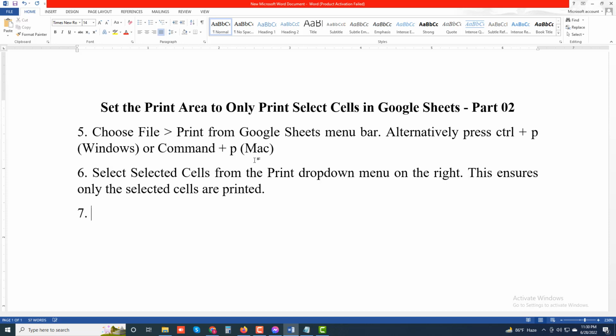Step 7, select Next at the top of the screen.